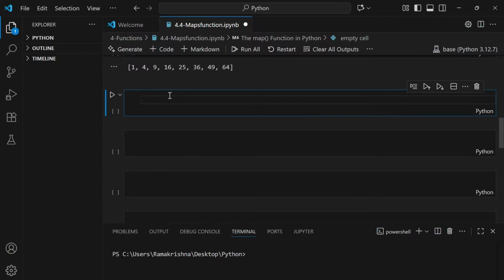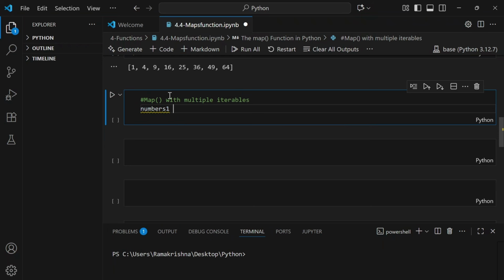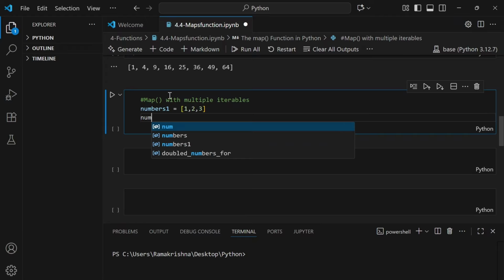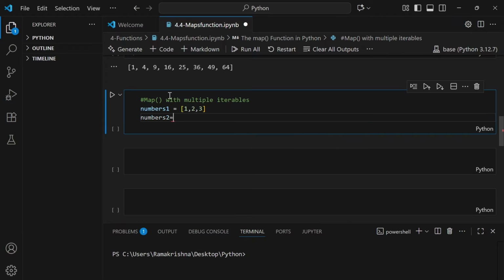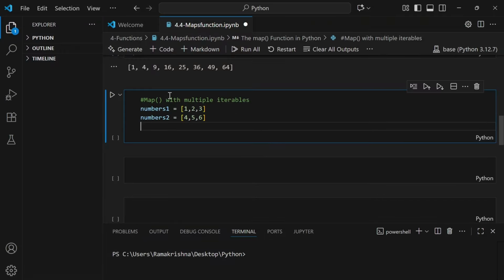Now let's see how we can pass multiple iterables to a map function. Map with multiple iterables. Let me create a list. numbers1 is equal to, and I'll pass 1, 2, 3. Another list I'll be creating, numbers2 is equal to 4, 5, and 6.